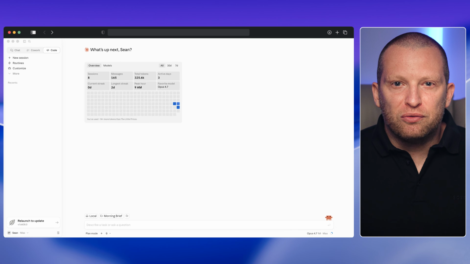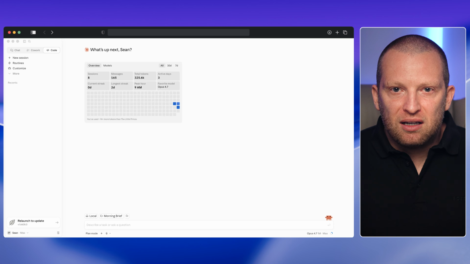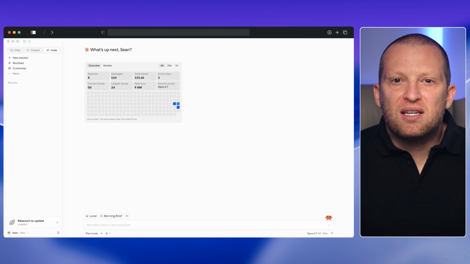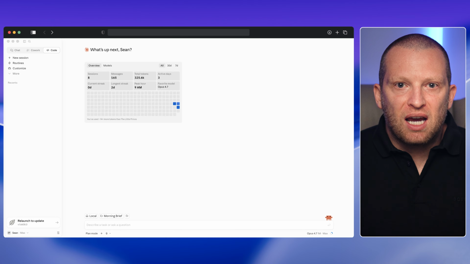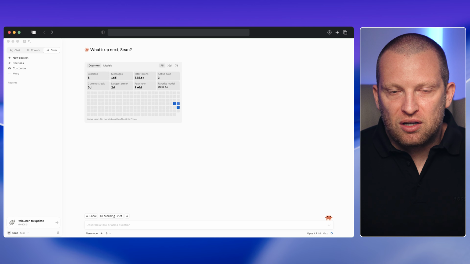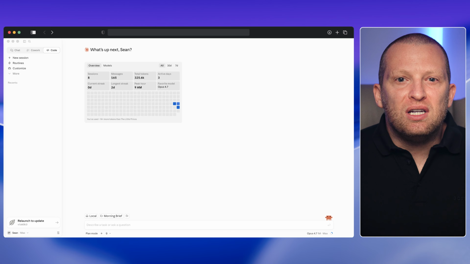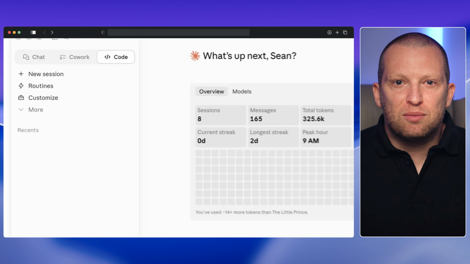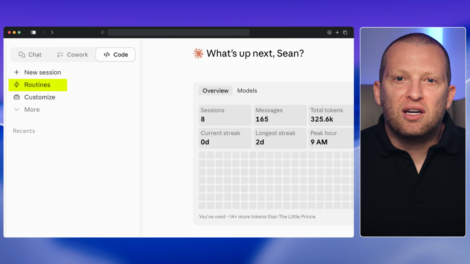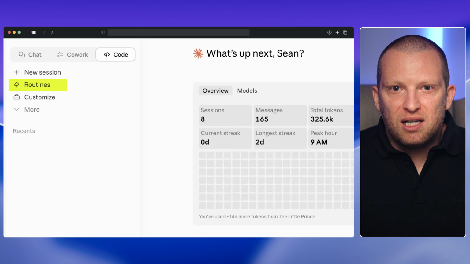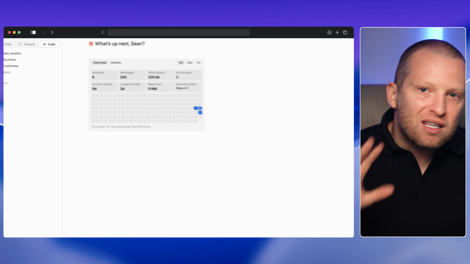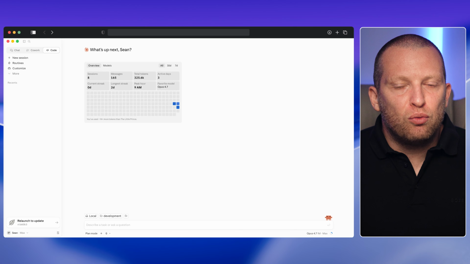Now there is a terminal version and a plugin, but for beginners this is all you really need. Today we're going to make something together, a command center that pulls in your emails, calendar, and runs your to-do list. By the end of this, it's going to be running on its own every single morning without you even touching it. You see this routines button over here on the sidebar. We're going to come back to that later because it's really important. That's what automates this whole thing. But first, let me show you what we're working with.